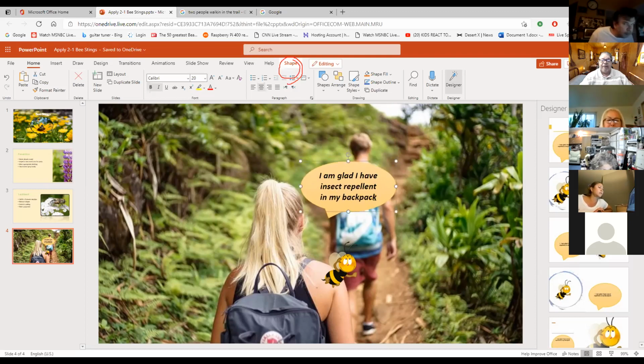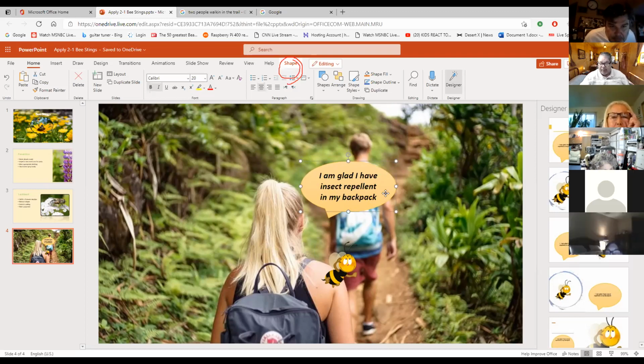So yeah, they want the font size 20. Just notice that. And you want it bold? Bold and italics, both. So let me read to you what it says on 14. 14 says, type, "I am glad I have insect repellent in my backpack," inside the shape. And then bold and italicize this text, and then change the font size to 20 points.